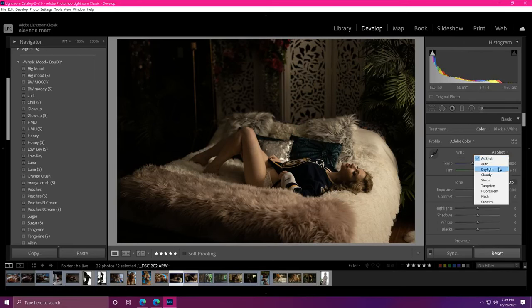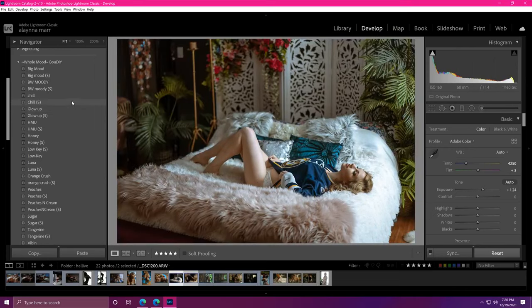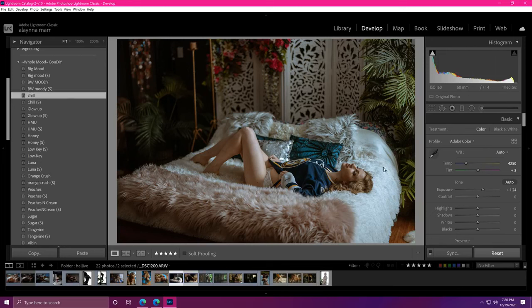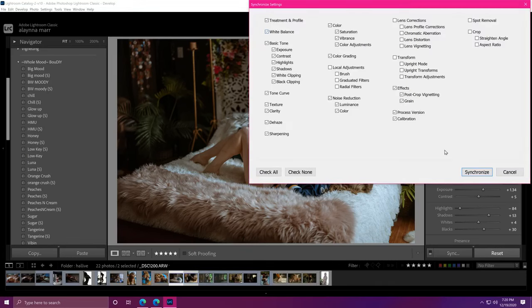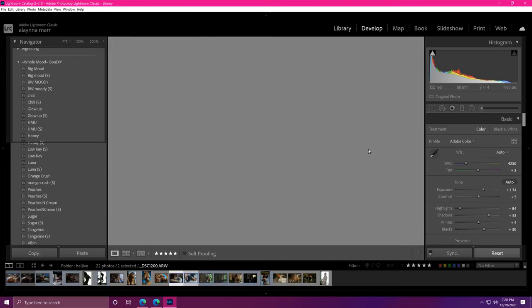So, same thing here, auto. I'm going to raise this up a little bit so I can see what's going on, and I'm just going to pick, I just love chill. I actually like the darker one on this one, so we're going to go with that. And then if I can hold my control button and select the one next to it, and oops, helps if I select it, hit sync. You can copy and paste the settings too. I just think sync is easier. And then I can see how that one looks too.